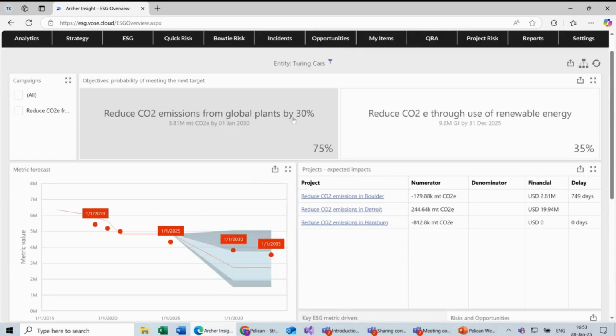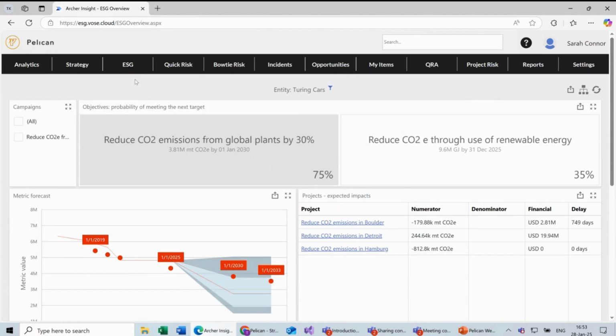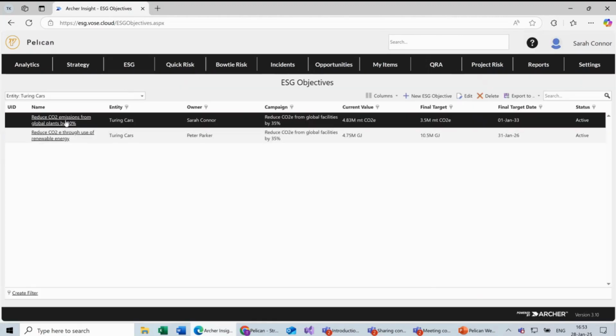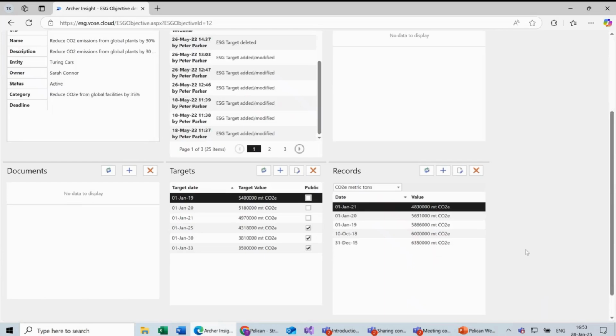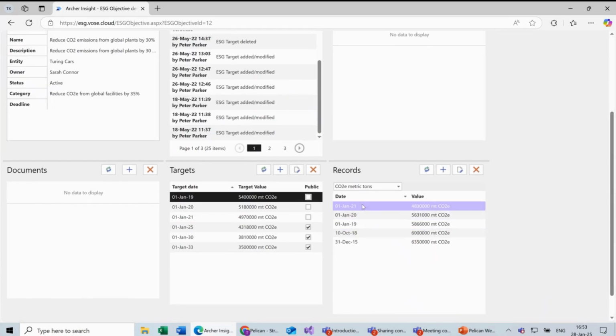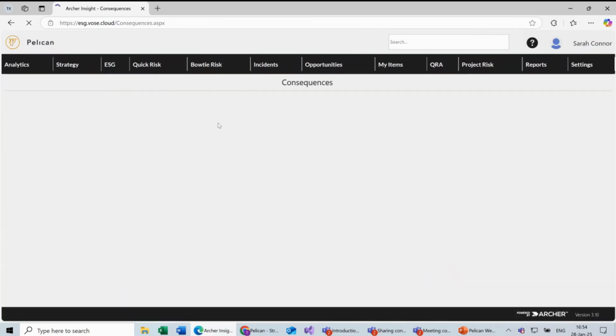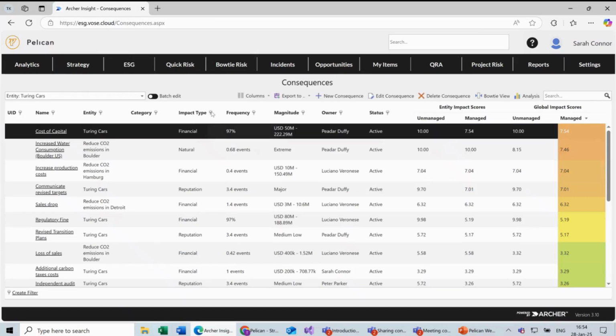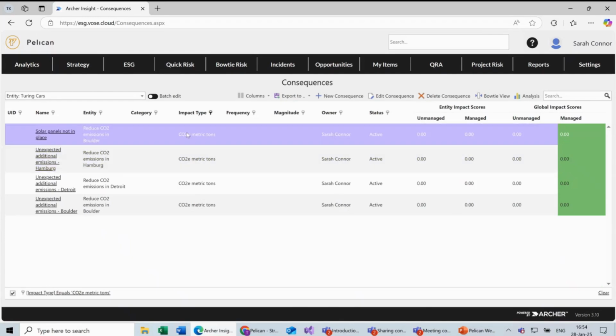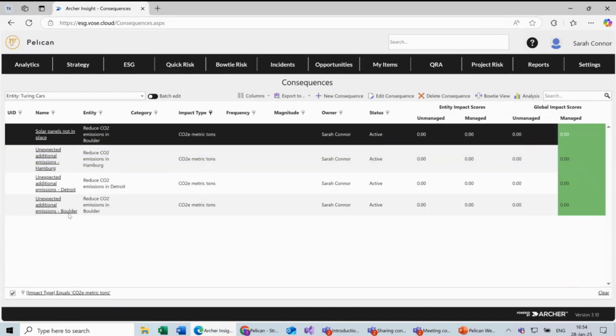So all this is coming from the quantitative information that I'm putting here, defining my ESG objective. So I can define the ESG objective, I can define my targets, I can define my records of the metrics, and then I can define the risks in the bow tie structure that, for example, impact my CO2 emissions, right? So something unexpected happened, and I'm losing the ability to reduce my CO2 emissions, for example.